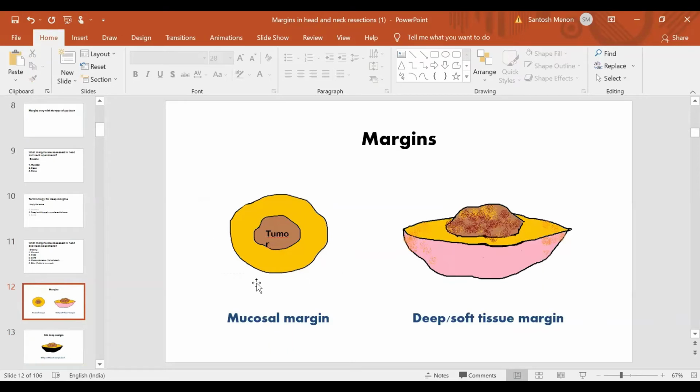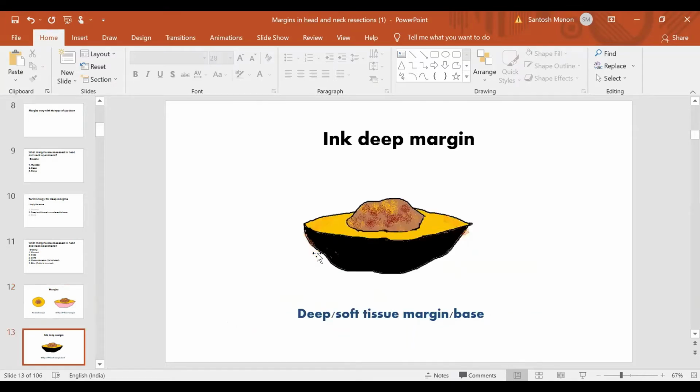So in this cartoon, from the top view, you can see this is the tumor, and the surgeon always tries to take out a cuff of normal tissue, and the edges where it is cut, this healthy tissue is the mucosal margin. The entire edge is the mucosal margin, and on the undersurface, wherever the deep soft tissue is cut, that circumferentially forms the deep soft tissue margin. So the entire cut surface is the margin, and the entire cut mucosal edge is the margin. But it is impossible and impractical to sample the entire thing and visualize the entire thing.